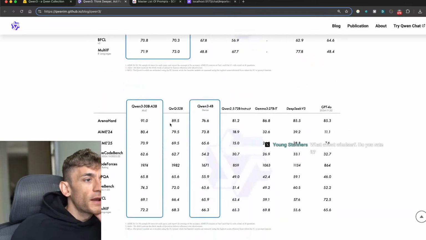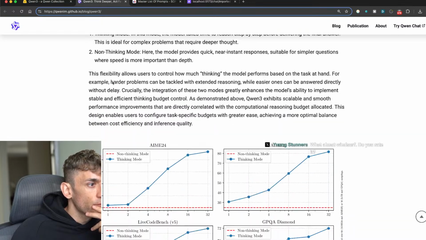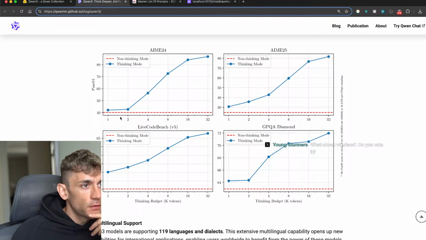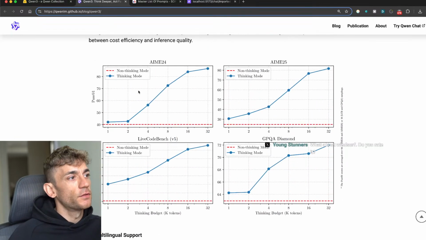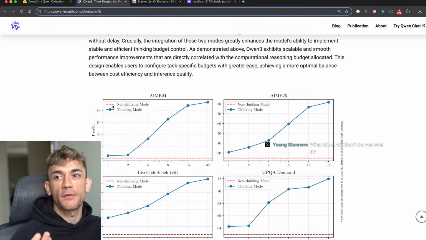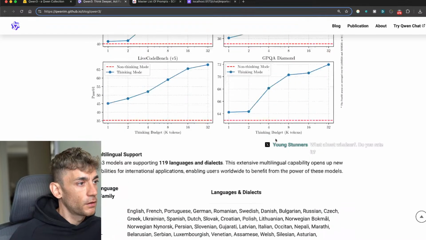Let's see what else Qwen have to say about it. So these are some of the key benchmarks again. What's interesting as well is you can see the difference in power versus something like non-thinking mode. Obviously it's a hybrid reasoning model. So non-thinking mode is like a baseline, red at the bottom, and then with thinking mode, you can see how it performs on maths and that sort of thing as it goes up.